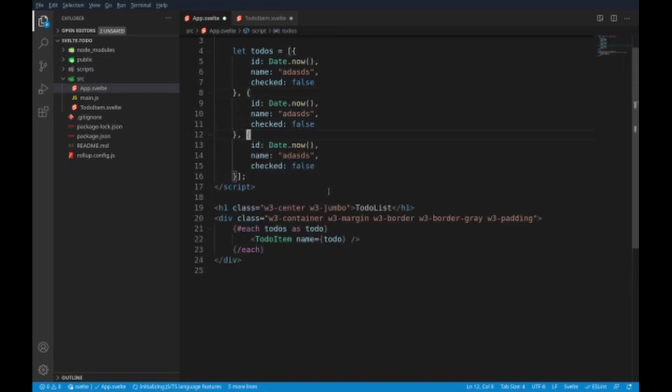Now we need to change our markup so that we pass ID, name, and checked. So now I want you to do this using the least amount of code as you can. So pause the video and complete the challenge.